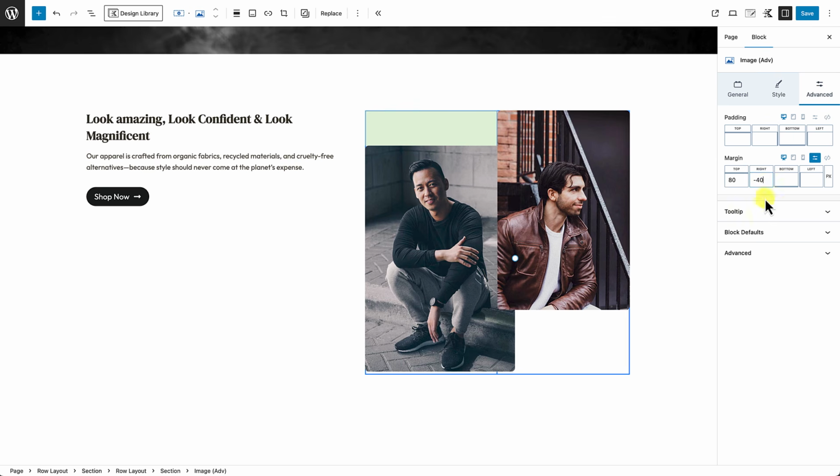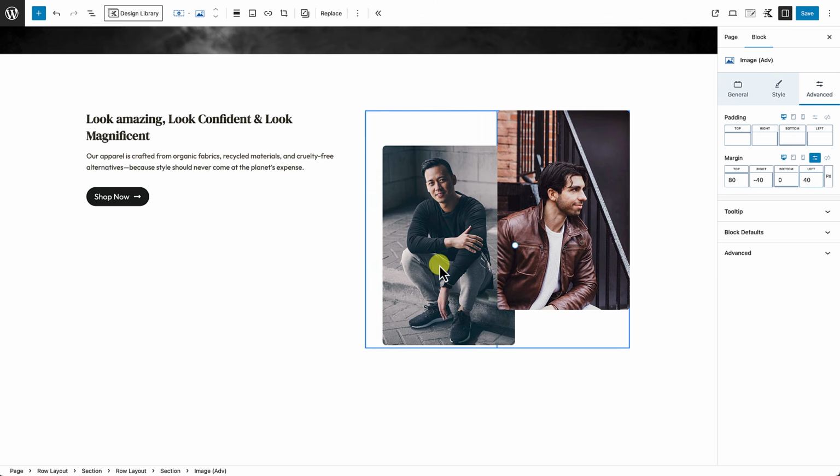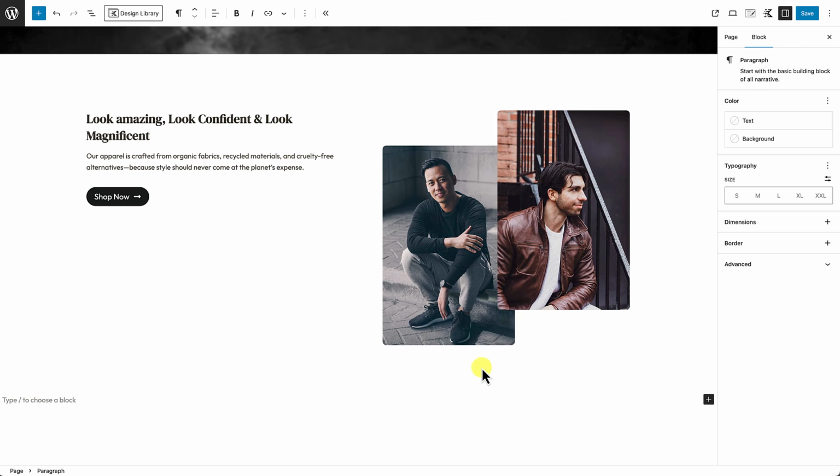Okay. And then for the bottom, I'm going to leave that at 0. But for the left, we're going to set this to be 40 pixels as well. And that's going to help us maintain the size of our initial image. Okay. And now we have this nice overlapping effect.